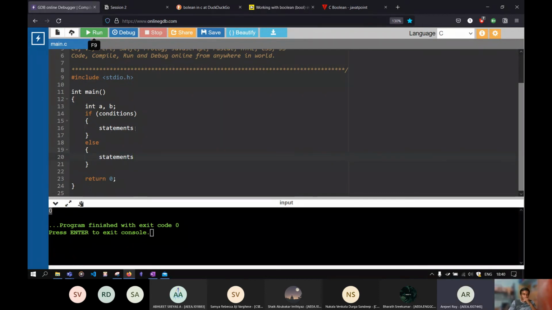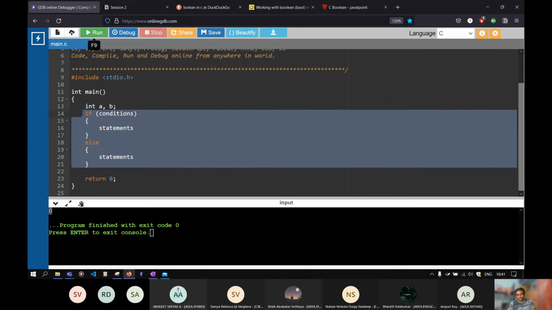I had one doubt. After completing the statements, do we need to give a semicolon or not? Yeah, exactly. You don't have to give semicolons here because the block is not complete yet. Within the block, at the end of every executable statement, you'll have to give a semicolon.